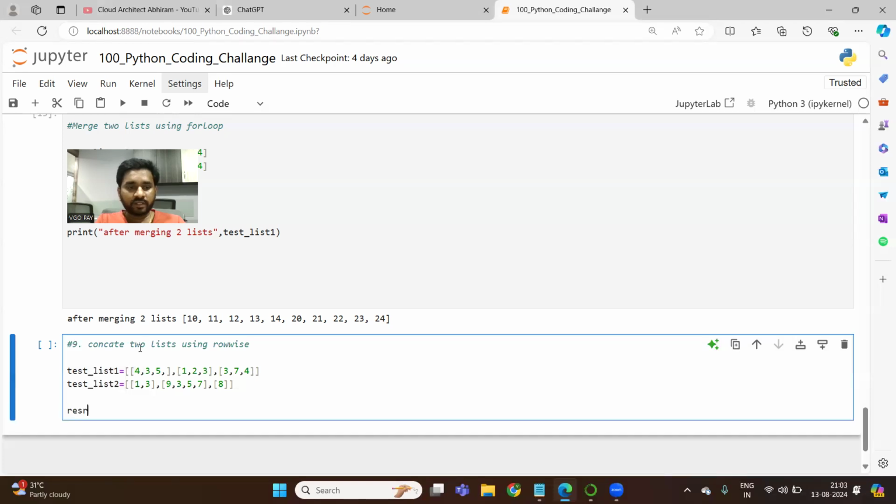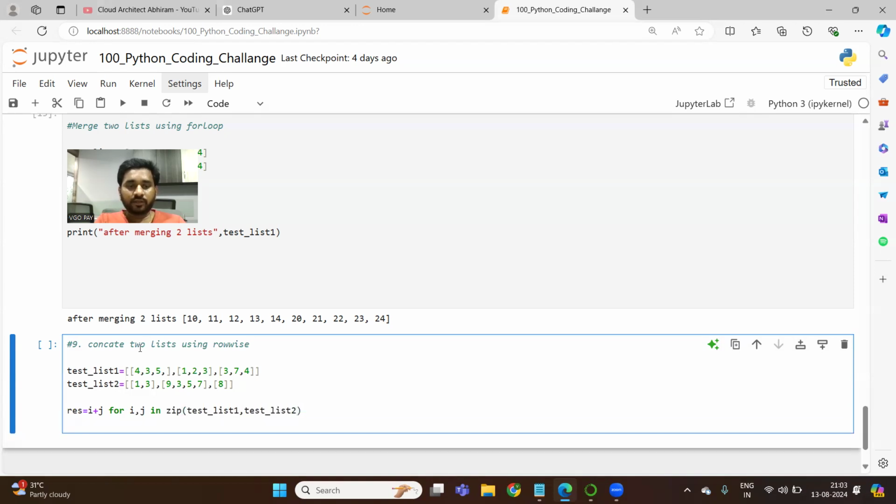So now I want to say concatenation, I plus j, for i, j in zip of test_list_one, test_list_two. So we are trying to merge those things, after concat, two lists.